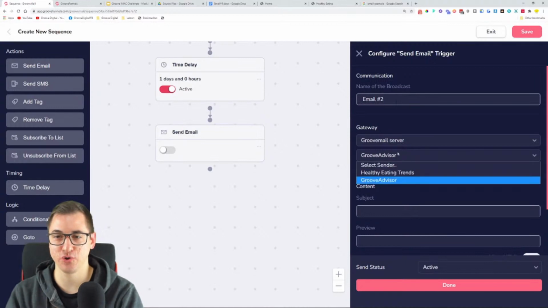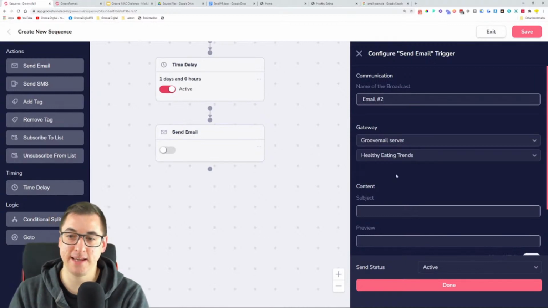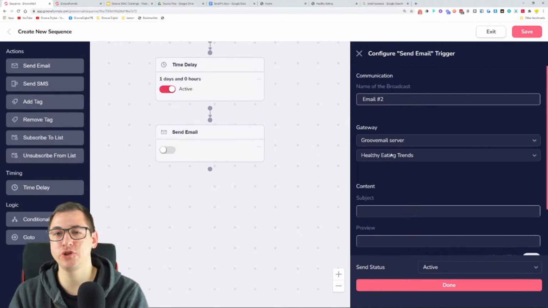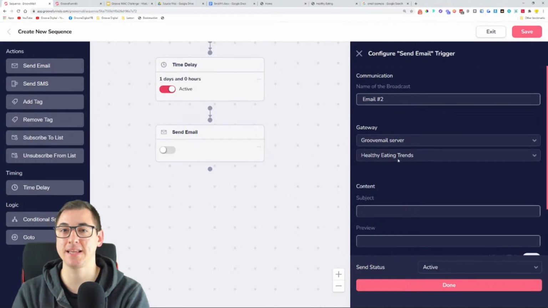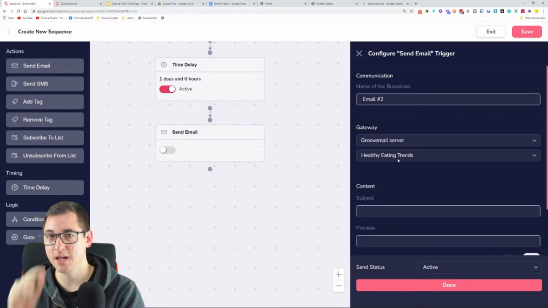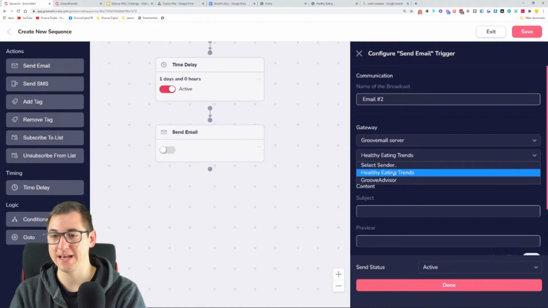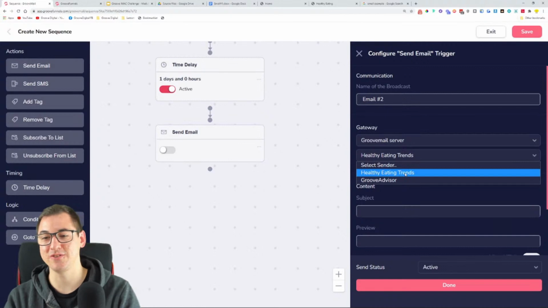Email number 2. We are sending it from Healthy Eating Trends, and we need to select it each time because we didn't set it up as default. In case you set it up as a default sender, then it will be already selected, so you don't need to select it every time.